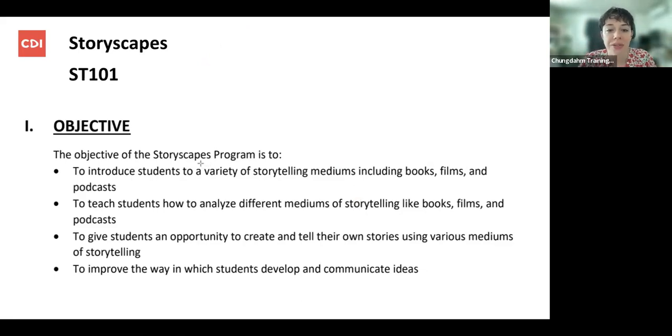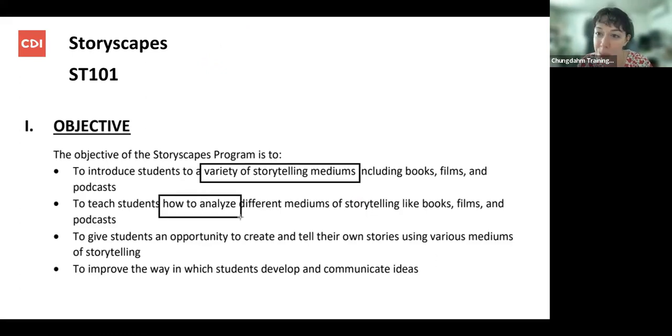First of all, we want to focus on a variety of storytelling mediums. So we're not just emphasizing literature, we want to emphasize podcasts, short stories, poems, really anything that you want to get into with the students and that the students enjoy in terms of stories is applicable to this class. Okay, the other thing is the process of analysis. How do we analyze different mediums?